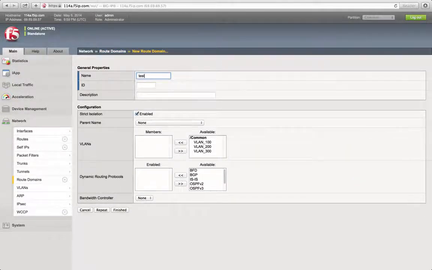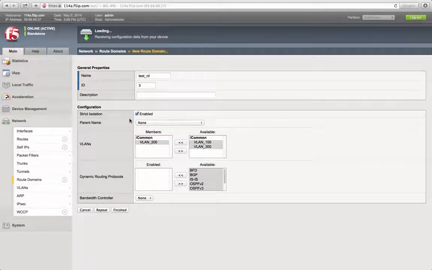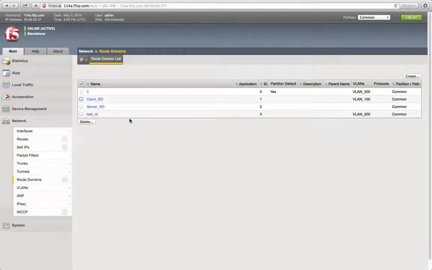Let me actually create one. Yeah, let's just put RD3, route domain ID 3, and I will put 200. Remember, we have this VLAN already associated to route domain 2. So if I assign it here, it should move from route domain 2 to route domain 3. Let me try it. See, it actually moved from route domain 2 to route domain 3.